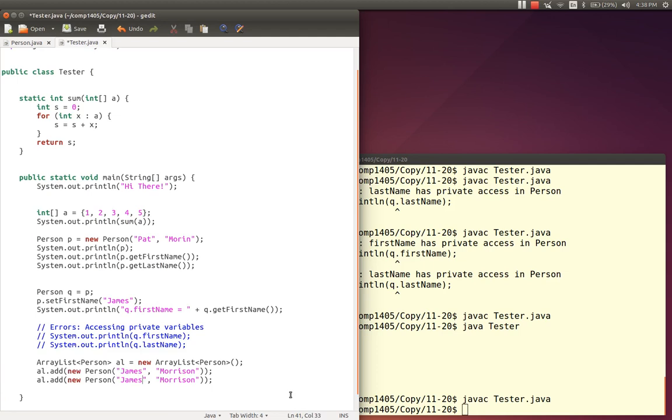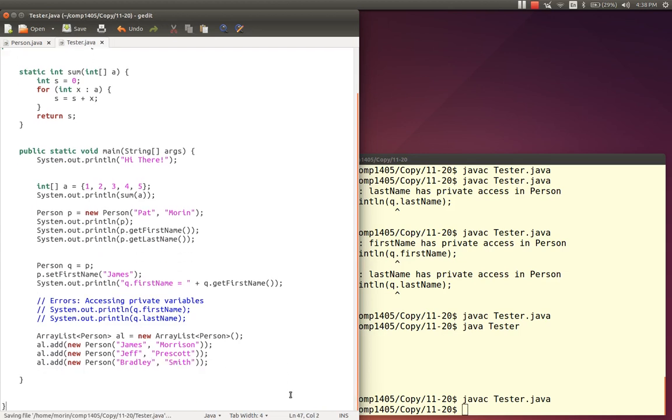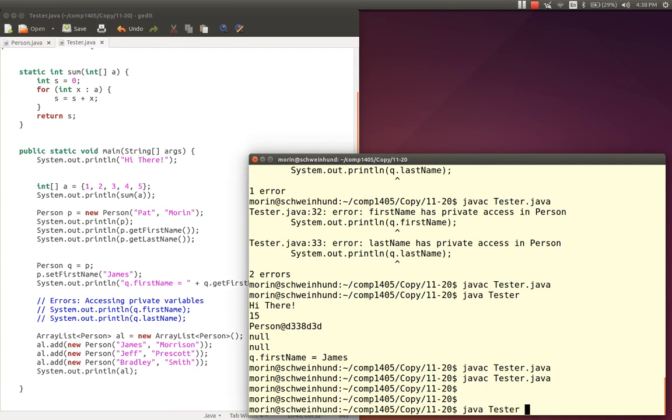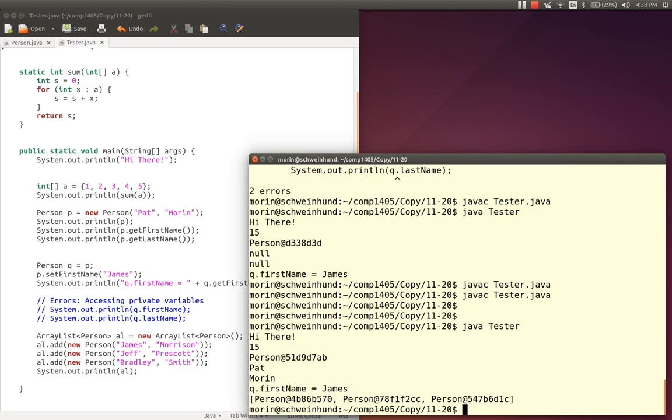Let's add another person. And then print that array list. So here's the array list being printed out. It prints it out in a fairly understandable way. It sort of shows it in these square brackets, and it says there's a person, and there's a person in there. So it does that.